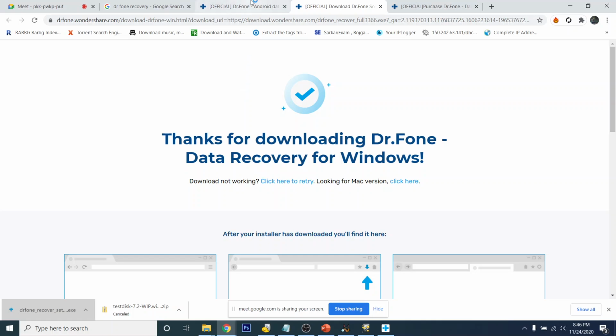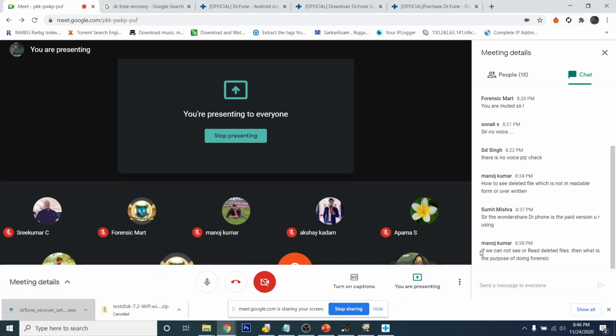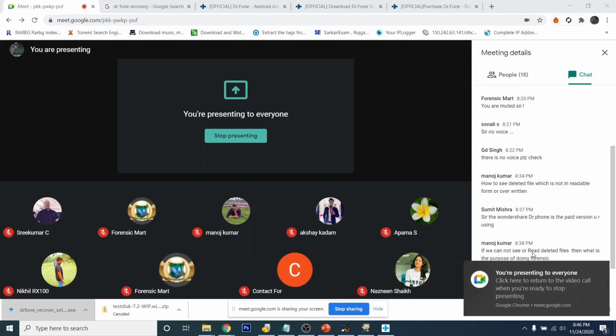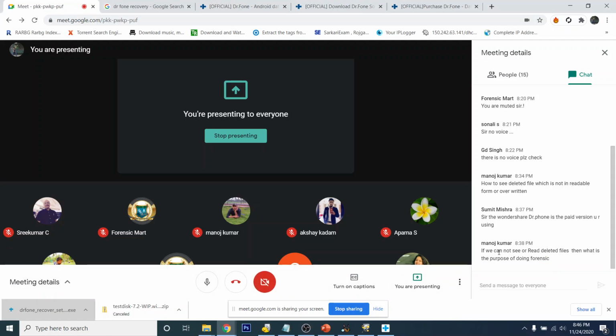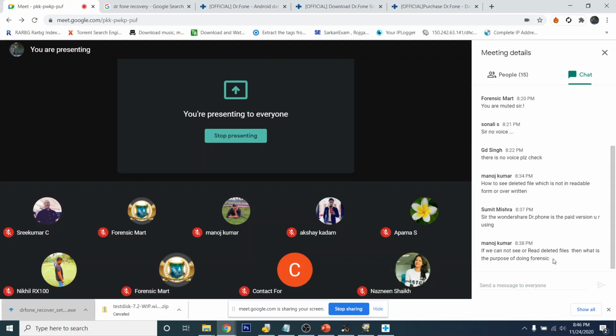Come up with questions quickly. If we cannot see or read deleted files, or doing forensics, who said we cannot read them? If we cannot read deleted files, then what is the purpose of doing forensics? We are reading the deleted files. Basically, all these files were deleted, which I have shown you. These were in the deleted folder because there is nothing like a recycle bin in a mobile phone.